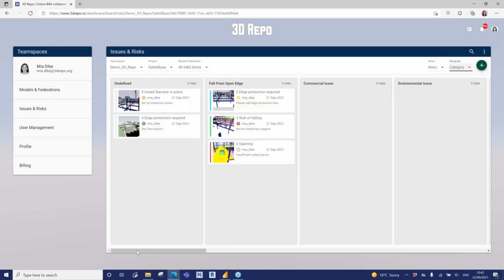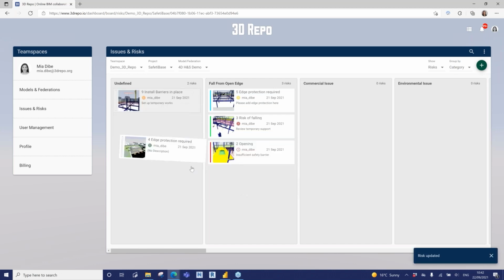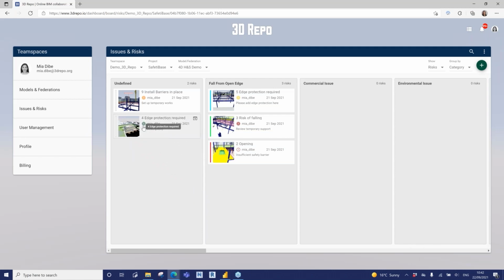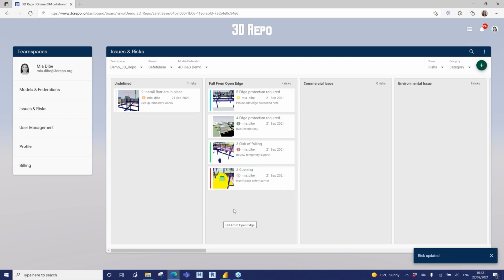If I go to the category, for instance, it's a very dynamic environment. You can literally drag and drop the cards and swipe them however you want. So if the risk here is undefined, I want to say that this edge protection required card is actually a fall from open edge. It gives you the ability to articulate the information with someone who isn't familiar with the software. You don't need to be an expert in the software, you can just log into 3D Repo and access those risks.